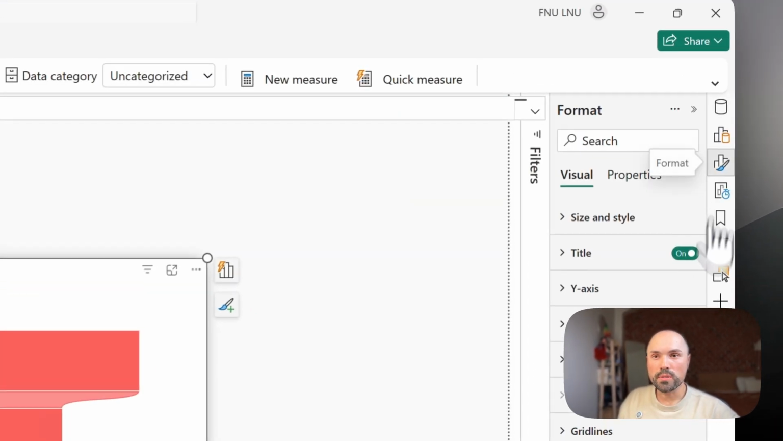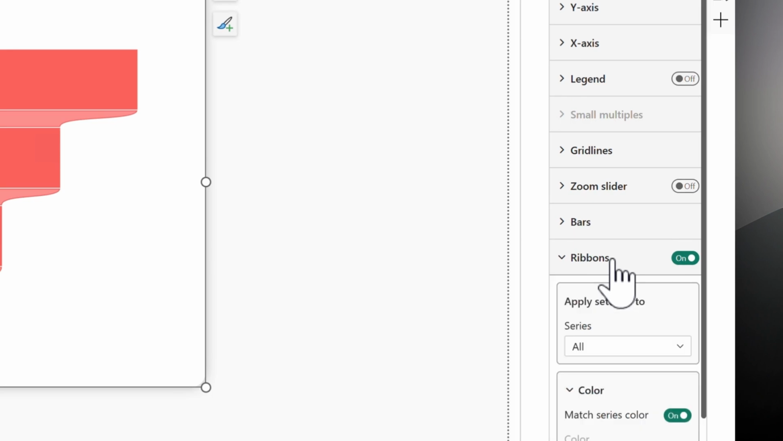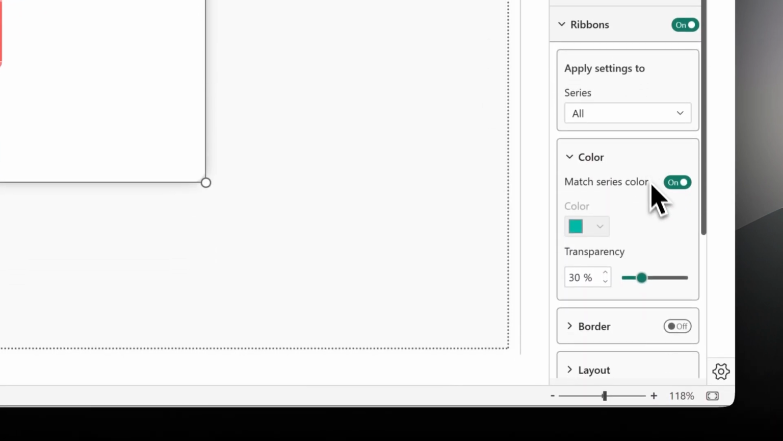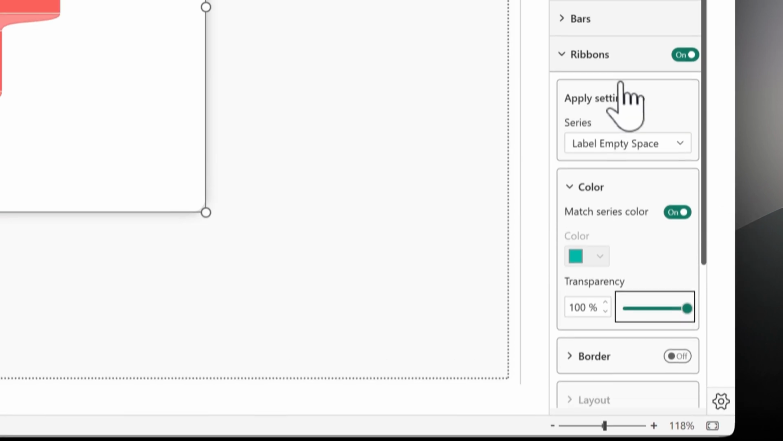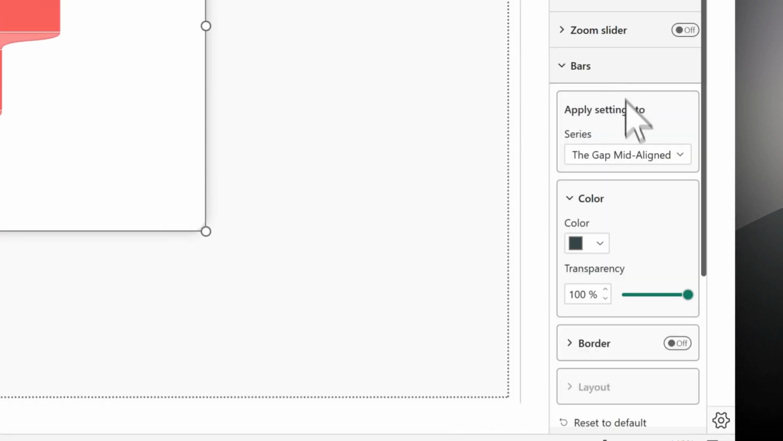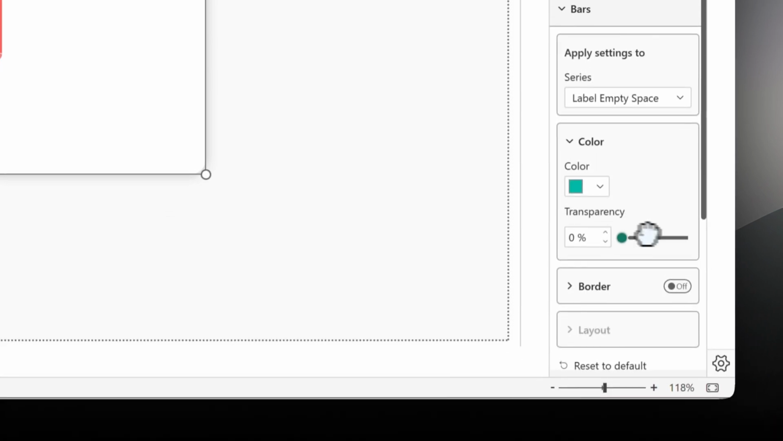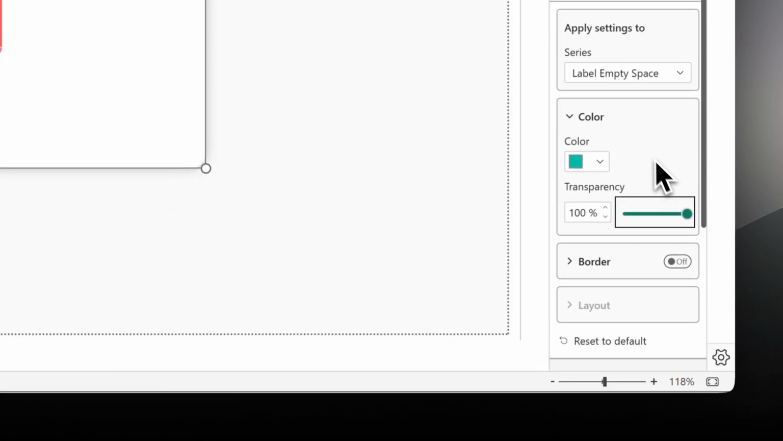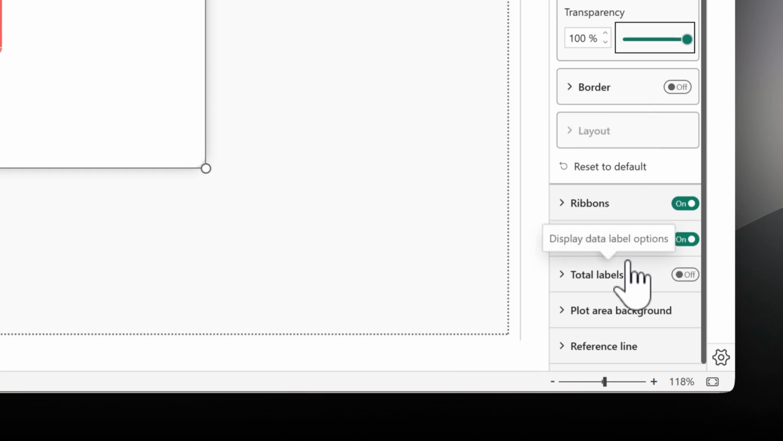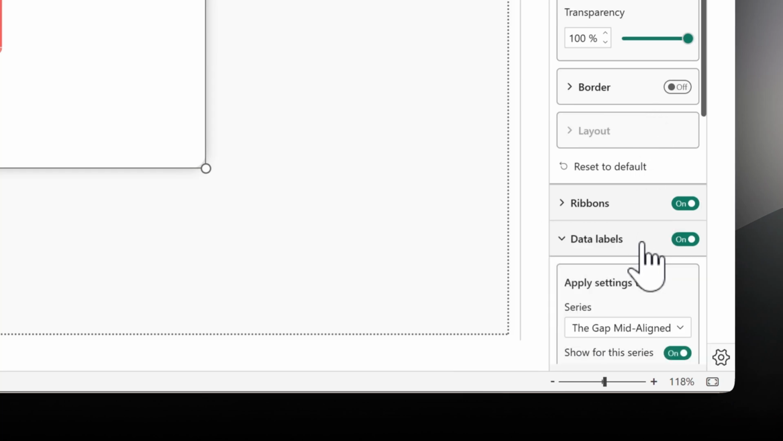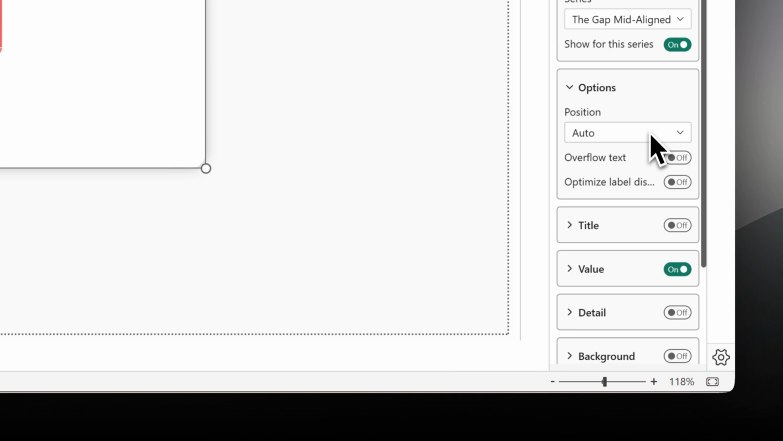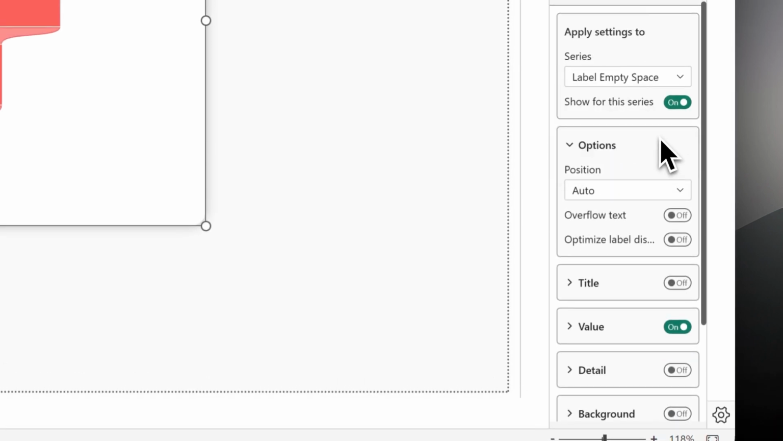If we go to styling, so first of all, we should remove ribbons specifically for this one, right? We don't want that. Second of all, we should remove bars as well. We don't want that either. So we'll put transparency to 100. Third, we probably want to add some labels there.